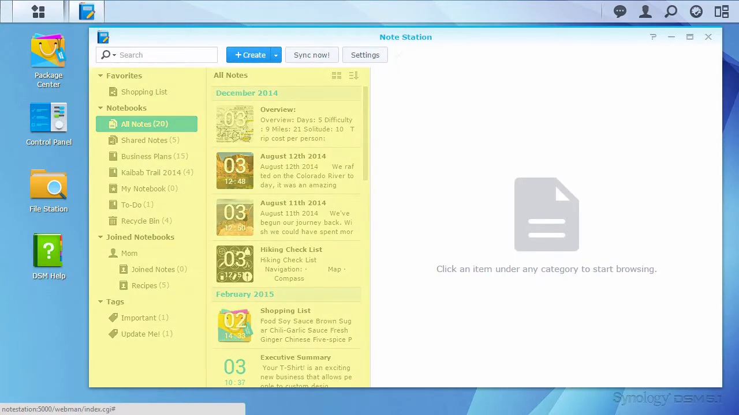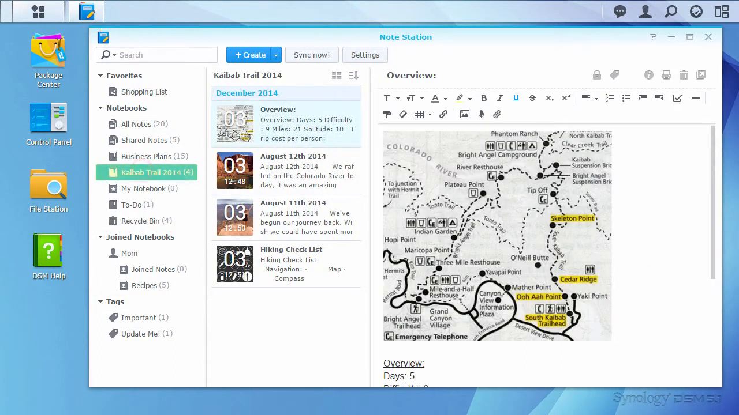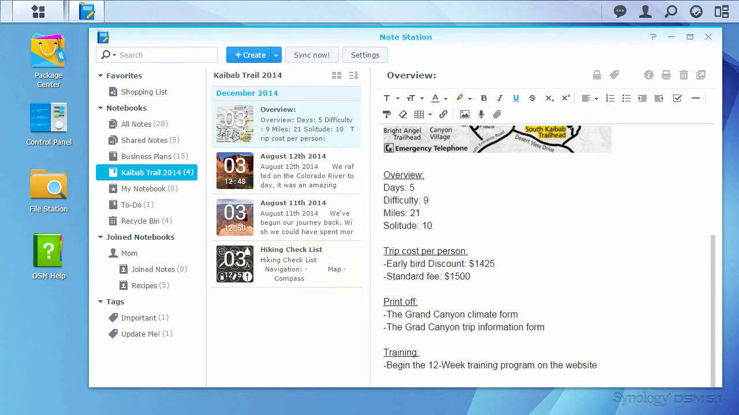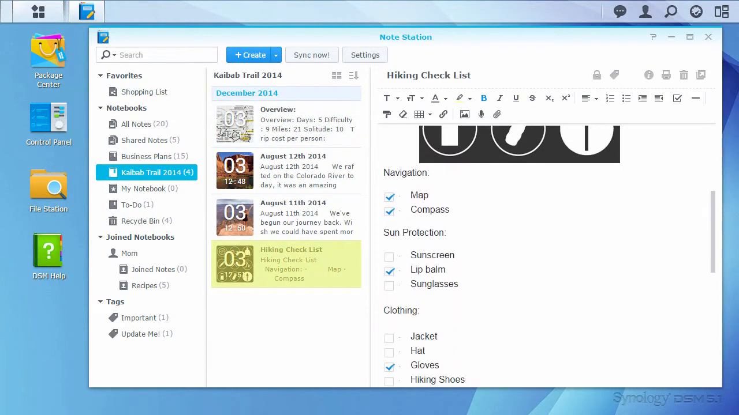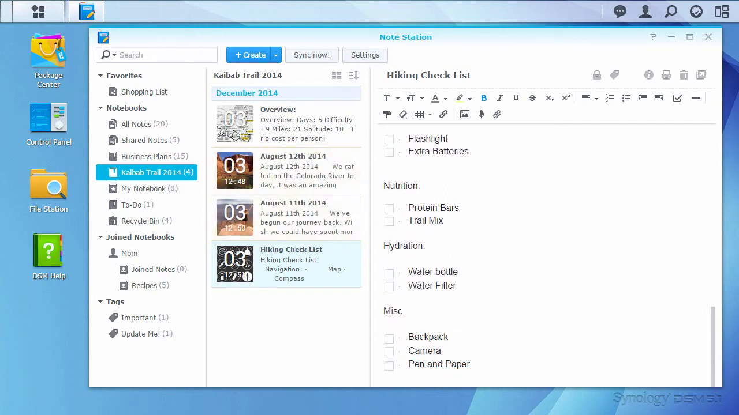The NoteStation window has a navigation menu on the left and a display pane on the right to show items selected in the menu. The two primary items in NoteStation are notebooks and notes. Here we see a notebook for a hiking journal. There's a note with an overview of the details for fellow travelers, a note with a checklist of items needed for the journey, and a couple journal notes about daily experiences.